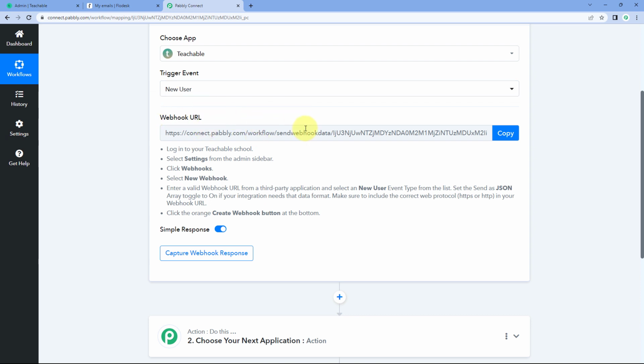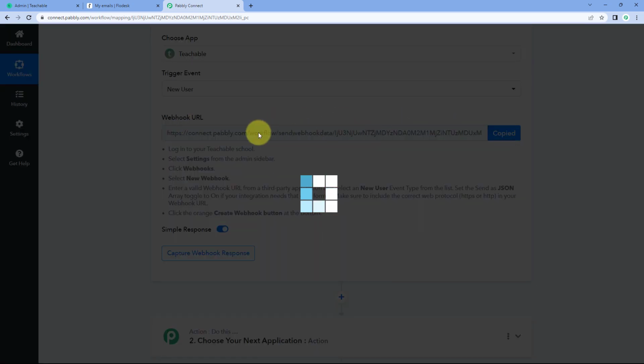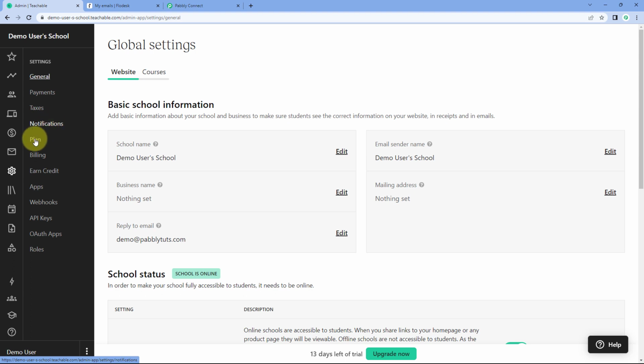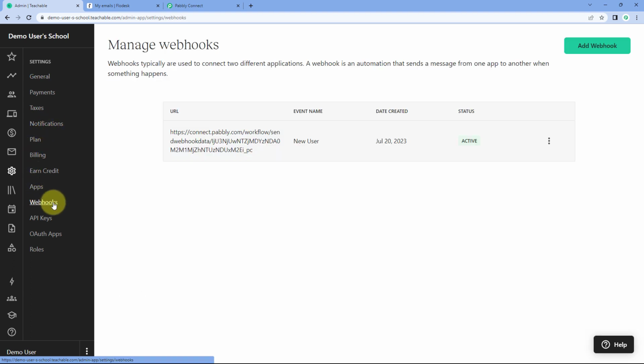After selecting a trigger event, Pabbly Connect gave us a webhook URL. And using this webhook URL, we are going to connect our Teachable account with Pabbly Connect and get the new user details over here. So what we have to do, we just have to follow the help text given below over here. Just copy this webhook URL from here and then just go to your Teachable account. After reaching our Teachable account, from the left sidebar, just go to Settings and under Settings, go to Webhooks over here. Now here you can see a list of webhooks which I have already added in my Teachable account.